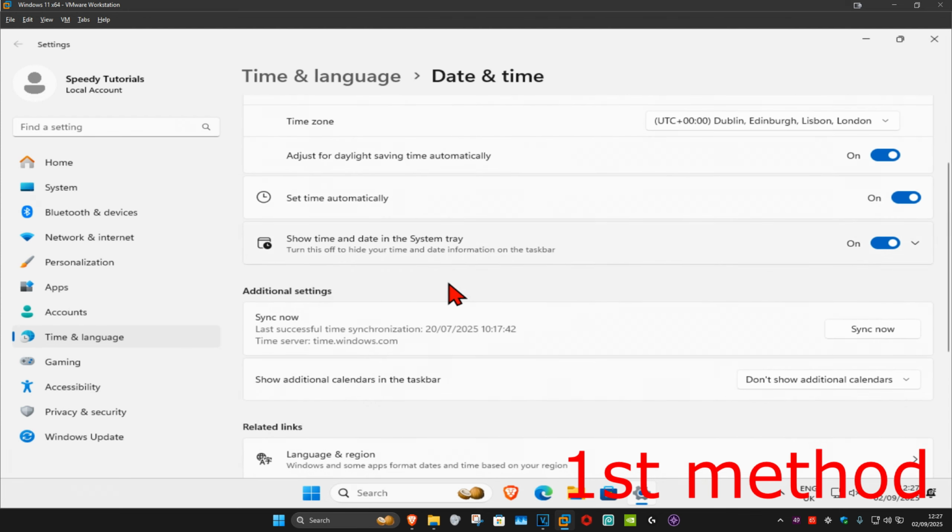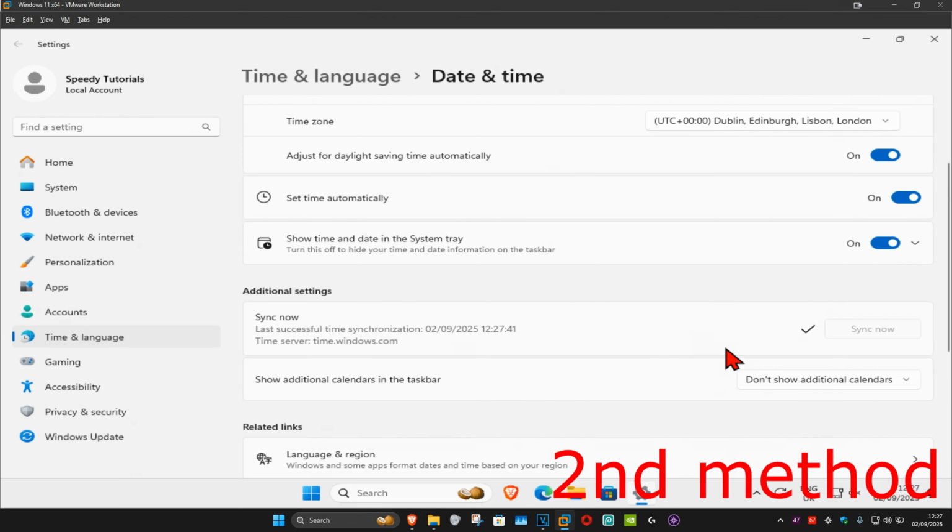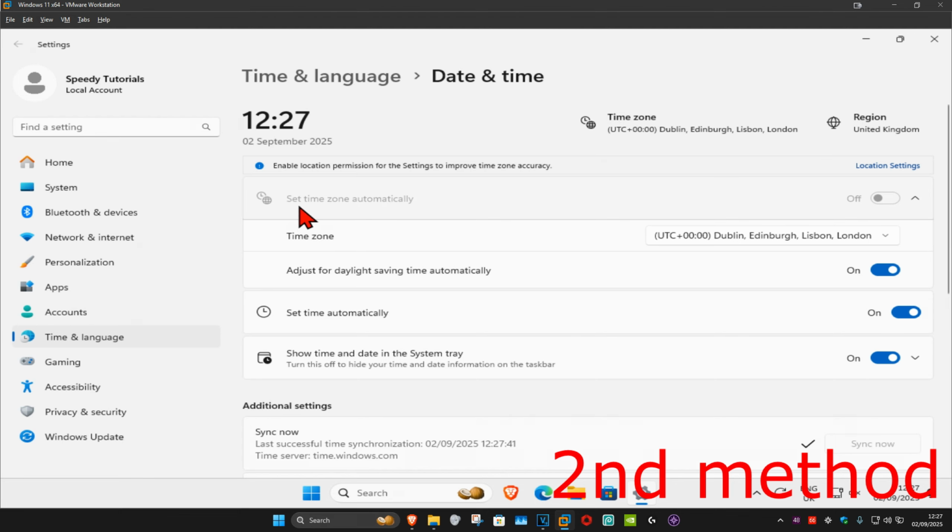Now you want to scroll down and then click on sync now. Make sure that your date and time is fully synced up. See if that works. If that's still not working, then you want to scroll up, and where it says set time zone automatically, you want to turn this on.